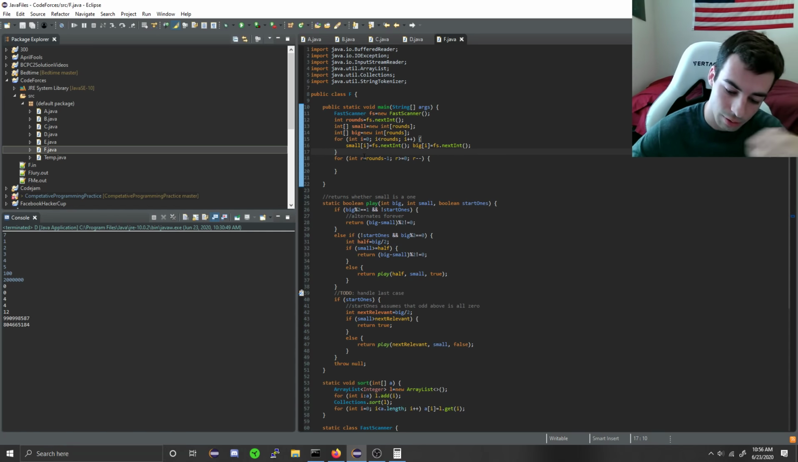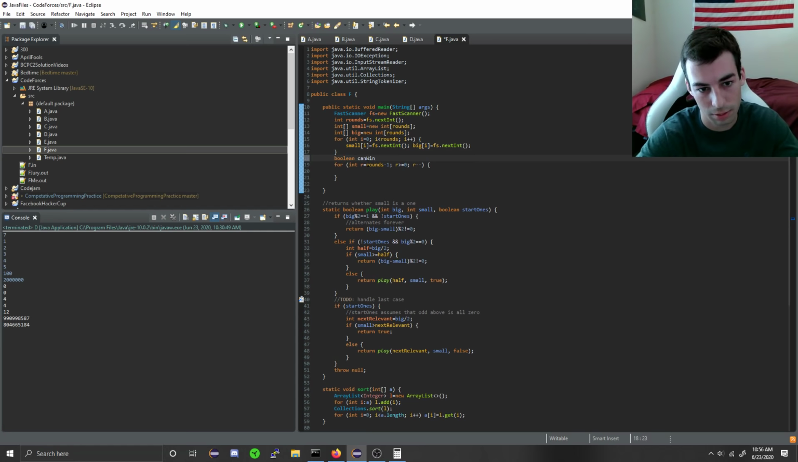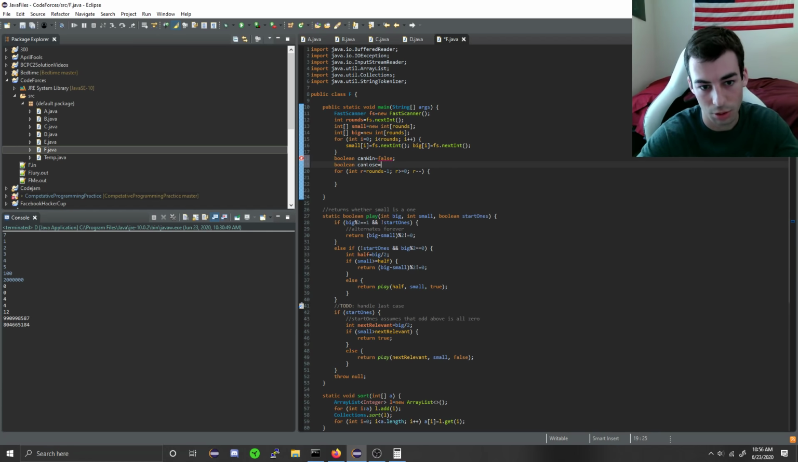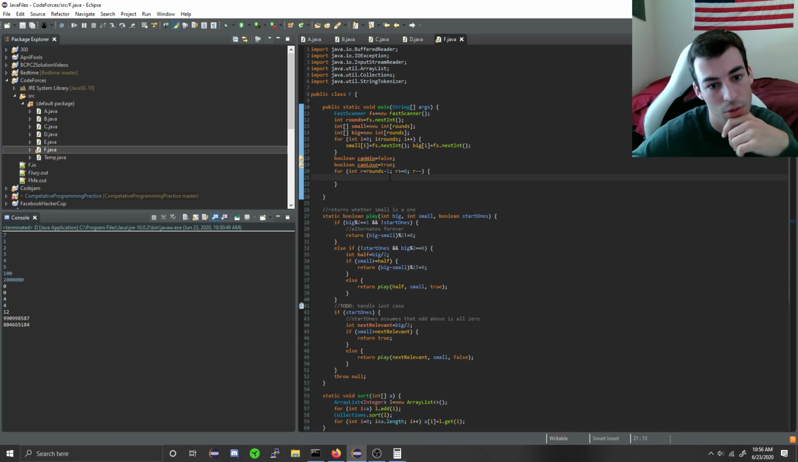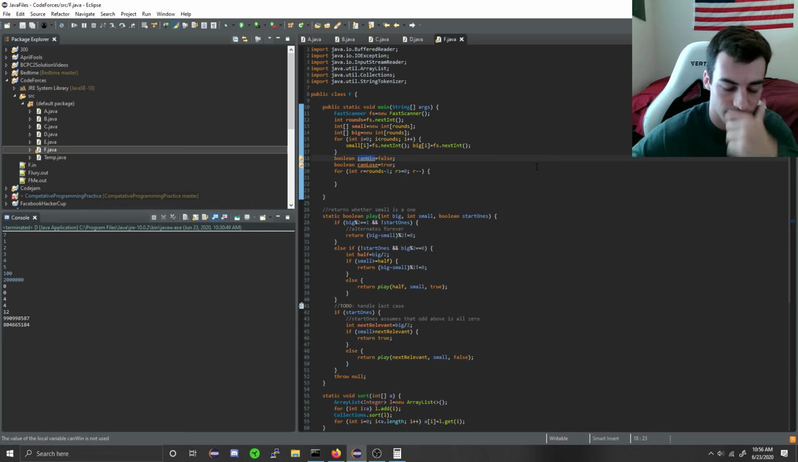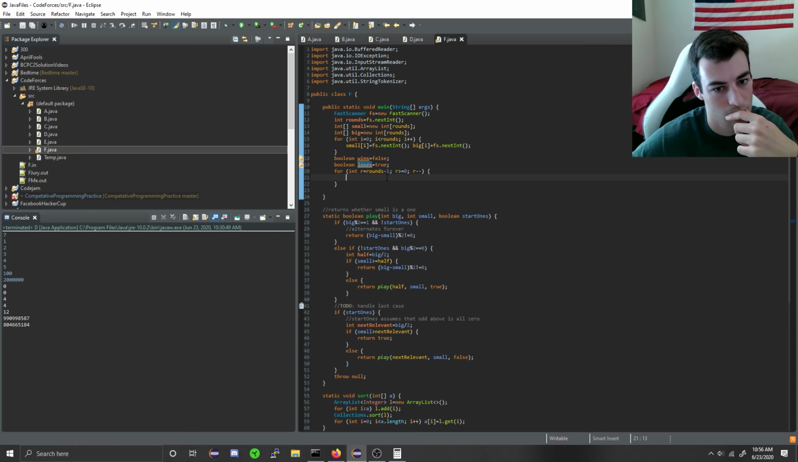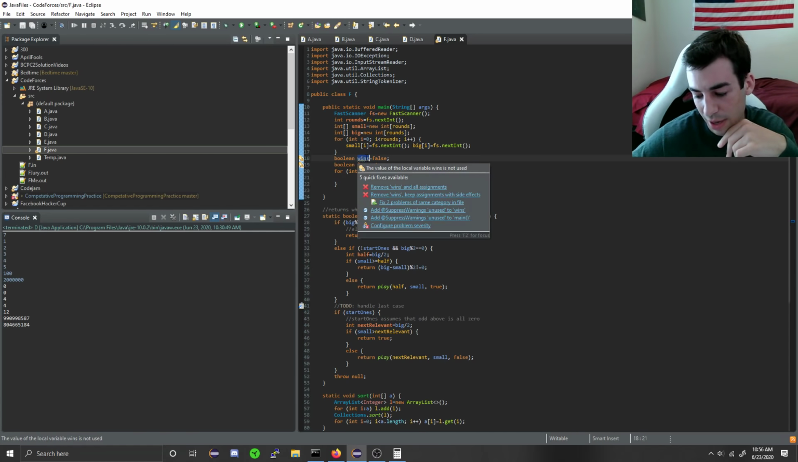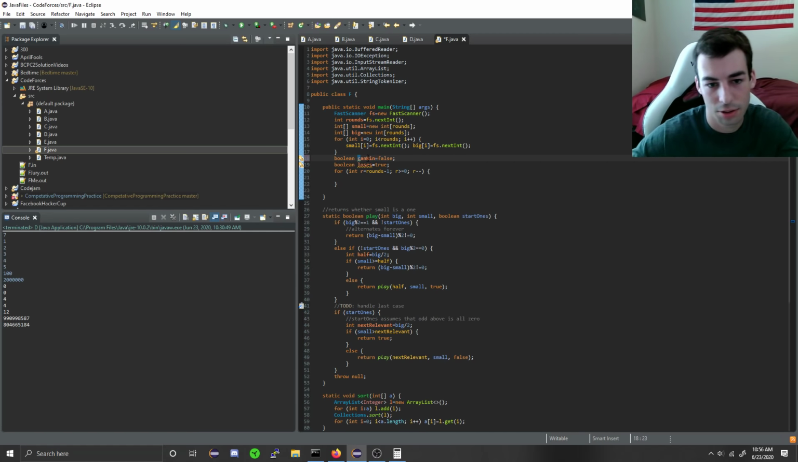So if you start, well, Boolean can win. If you start this last round, then you can't win. Boolean can lose equals true. If you start this round, you can lose. Or I guess, what is it? Is it can win and can lose? Yeah, I guess it's whether you can force it, right?